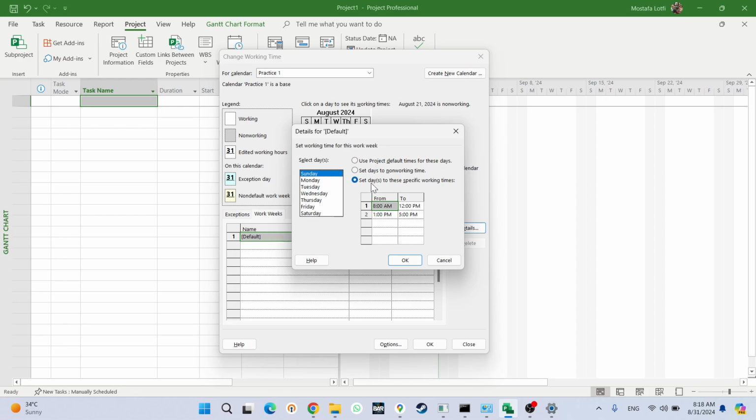Now what I'm doing here is I select all, make them working days, then I set 7 to 18, without any break. 7 a.m. to 6 p.m. without a break. And I said Sunday should be off. I select Sunday, press off, and press OK.